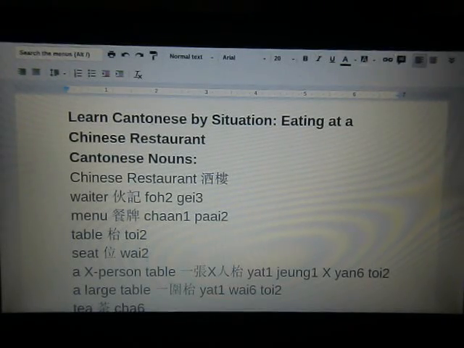Today I'm going to talk about the Cantonese related to the vocabulary or the sentences that you may encounter when you are eating at a Chinese restaurant. So before you can go to a Chinese restaurant, you have to be able to learn at least a little bit of Cantonese, because especially for the very local Chinese restaurants, the waiters or waitresses there, or even the manager, will not be able to speak English. So you need to learn some basic Cantonese in order to order something.